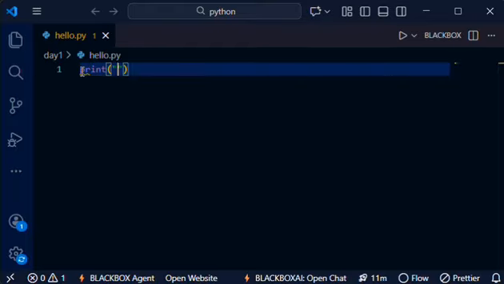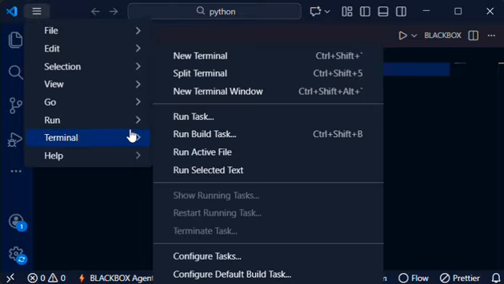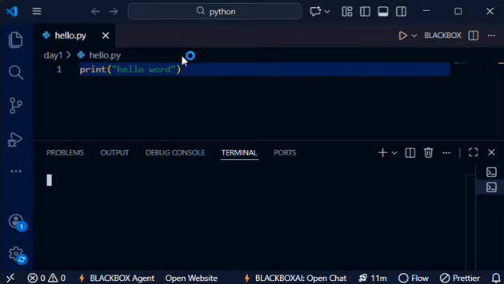Print hello world. This is printing hello world here. In the output it will show hello world, and now we will open a terminal, new terminal.